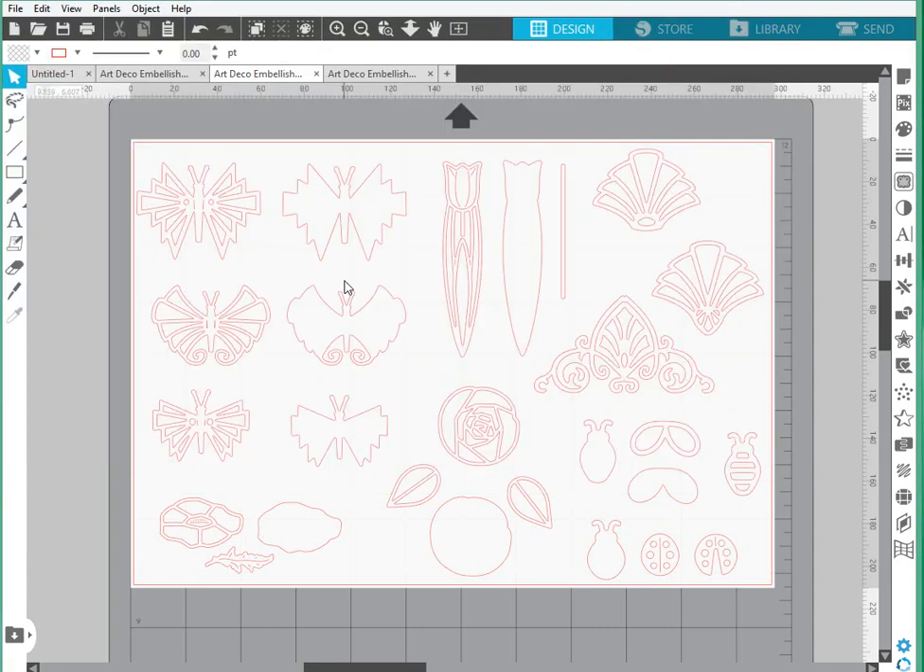So I hope that shows you how to work with these cutting files, and really then it's just a case of go ahead and have some fun with them. Remember, of course, you can change the size and the scale with these to however you want them to be.